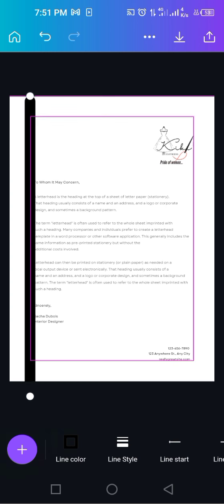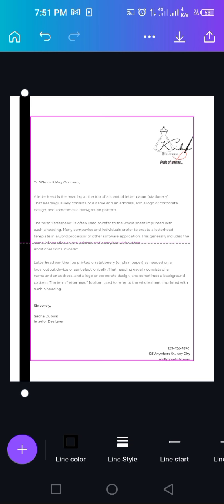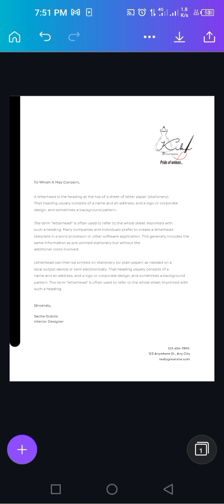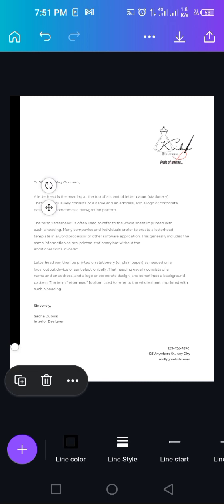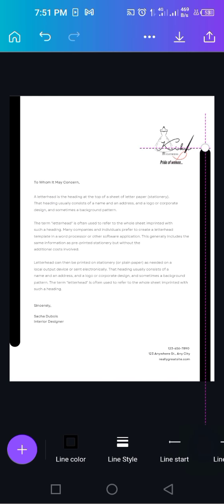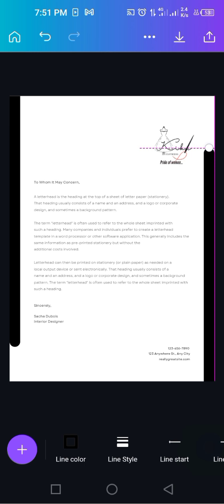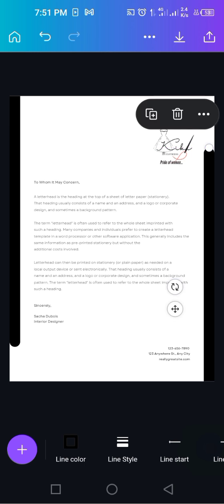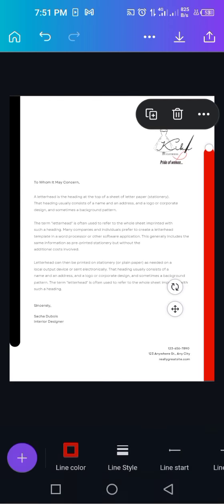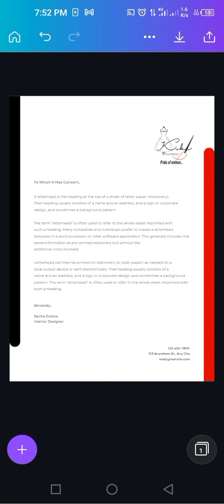I can work on it this way, and put it here like this. Then I can click to duplicate it. Instead of creating another line, I can duplicate like this and bring the second one here. It actually depends on my level of creativity. Line color, I click on line color and turn it to red. So remember that our brand color is affected by these things.